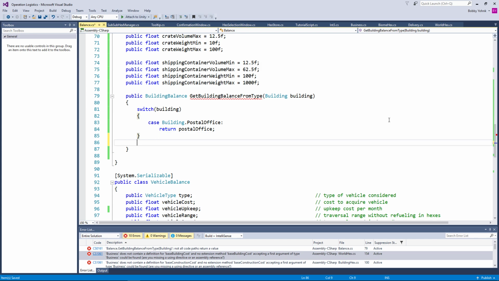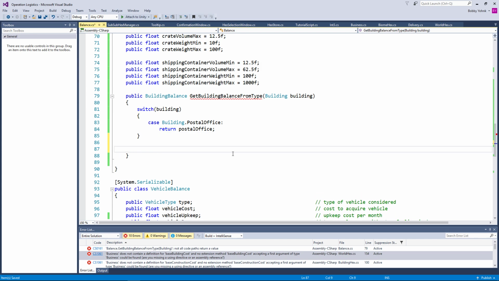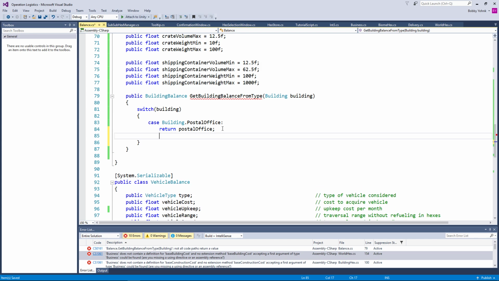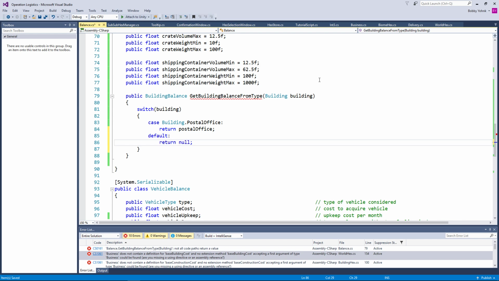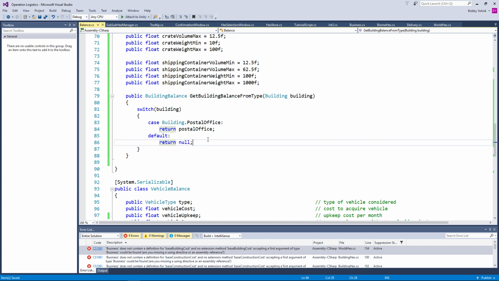Okay. And then if none of this ends up happening, like if we pass in a building that we don't actually have a balance variable for, then we can do default return null. Okay, so now it compiles.